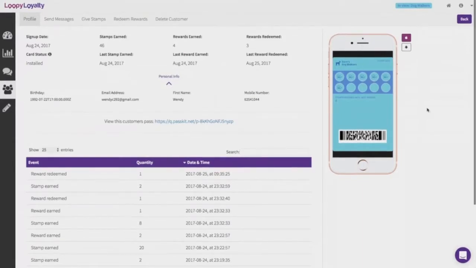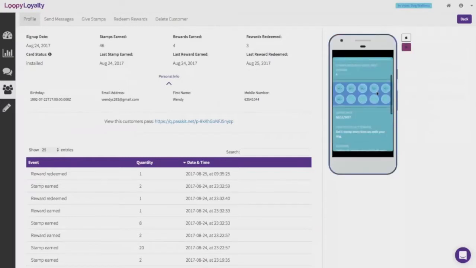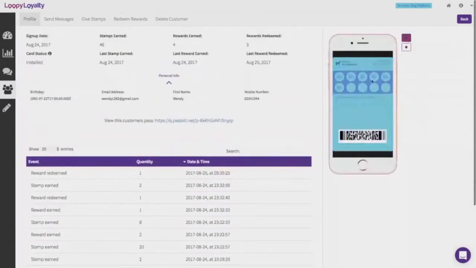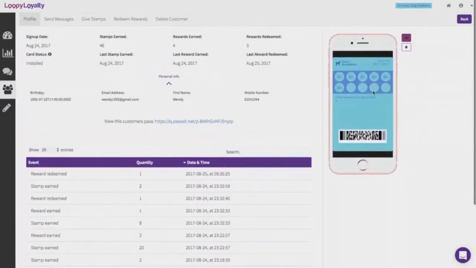Now, on the right-hand side, I can also see what her card looks like today. So I can see that she's collected 6 stamps, and she has this saying 4 stamps required until the next reward. And I can also see what this would look like if she has an Android device. A really nice way of being able to quickly and easily see what her status looks like and what her card looks like.